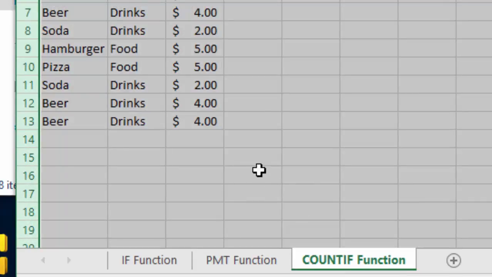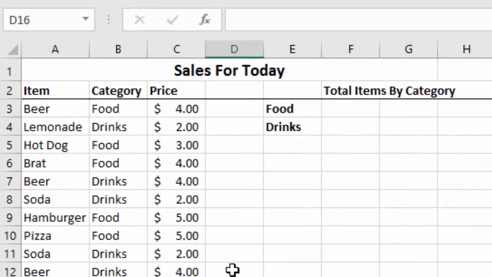So what I've got here is, let's say we're selling food and drinks, and we categorize our products. So our categories are food and drinks. These are the items that we sold during the day, and we want to figure out how many items in each category we sold. So what we're trying to do is figure out how many food items and how many drink items we sold throughout the day.